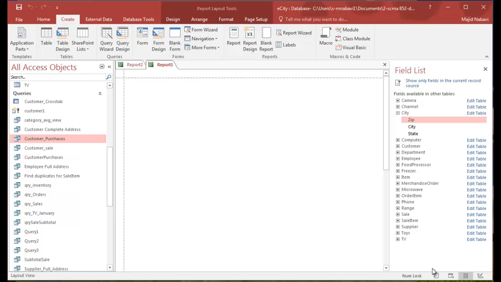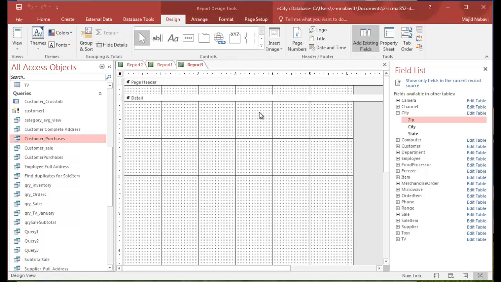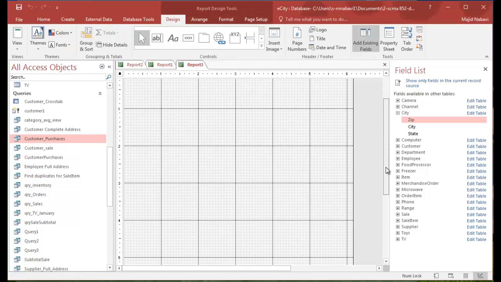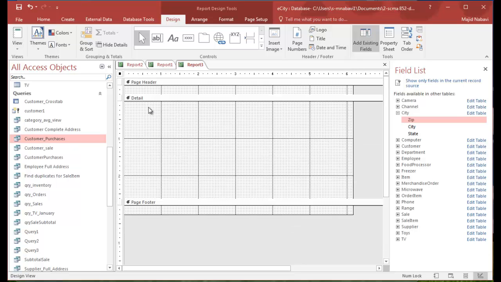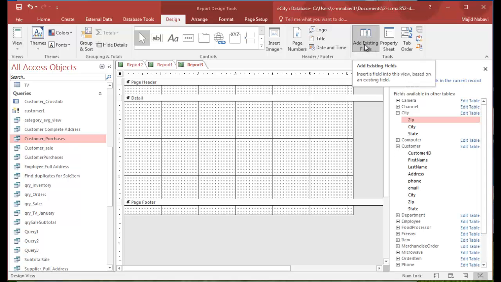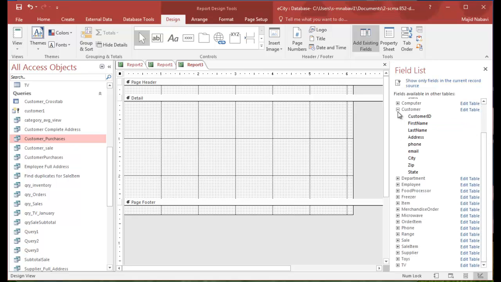To create a simple report, you can go to the Create tab and select one of the options. Report design is the most flexible, and provides a space for our report. If you're going to retrieve a list of all customers, you can go to the Customer table. Add existing fields should be open. So expand Customer and add fields.